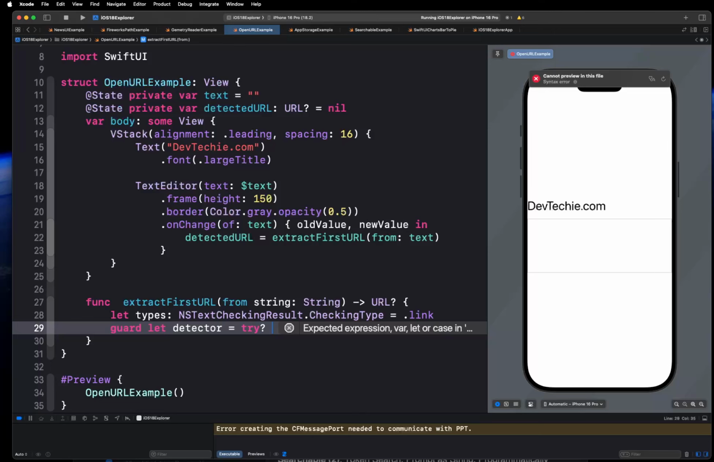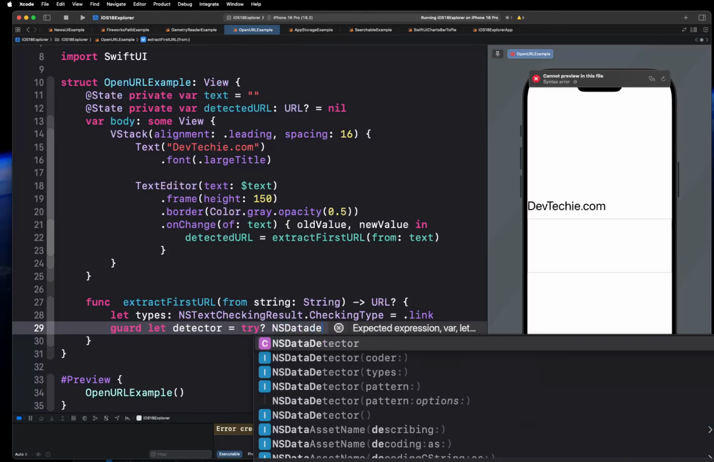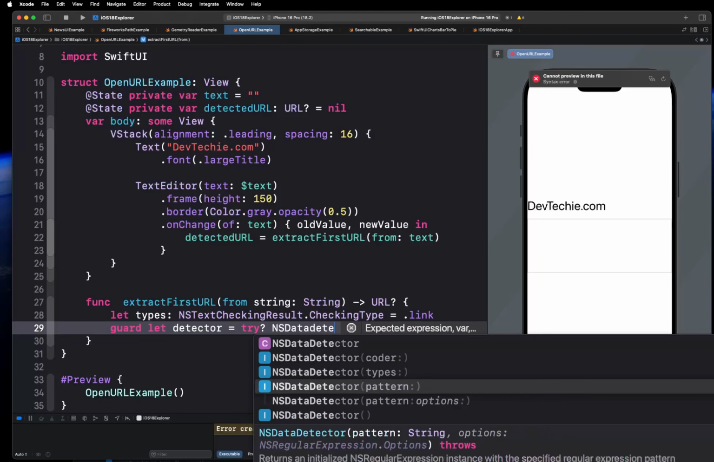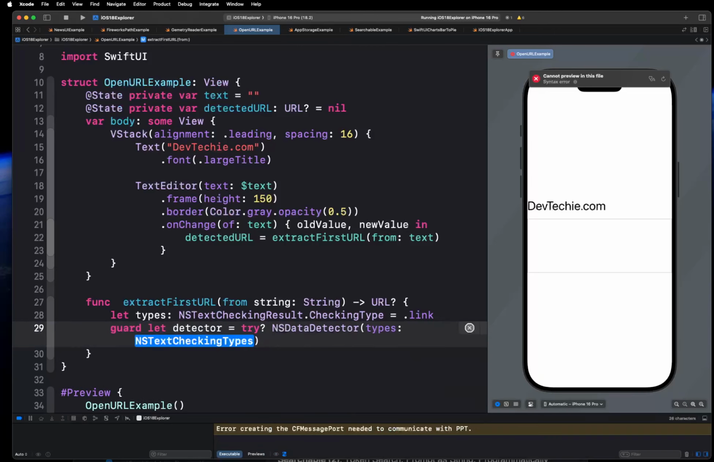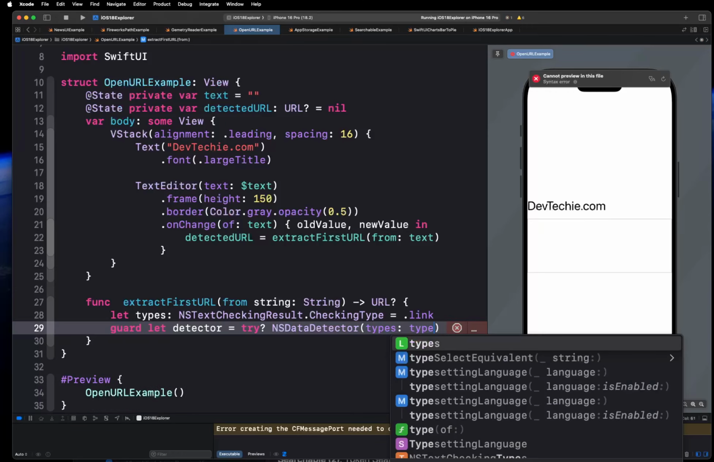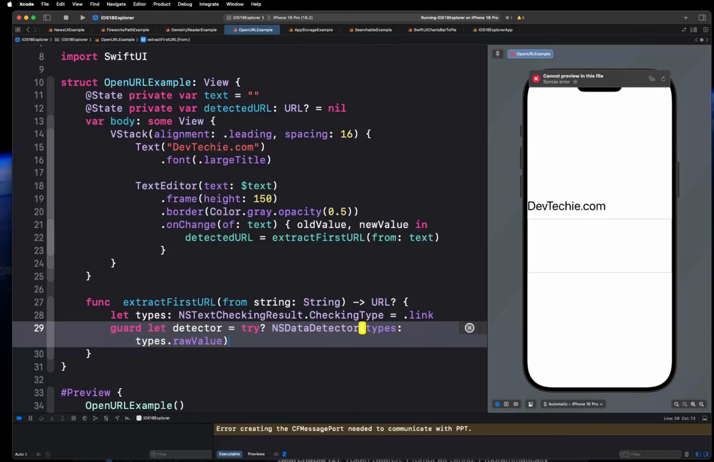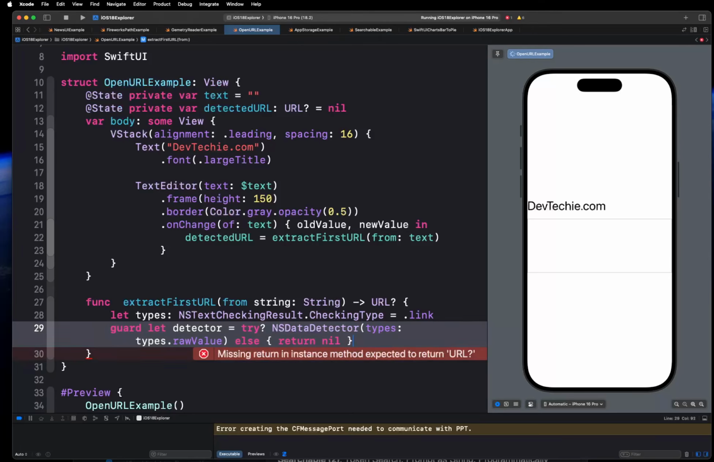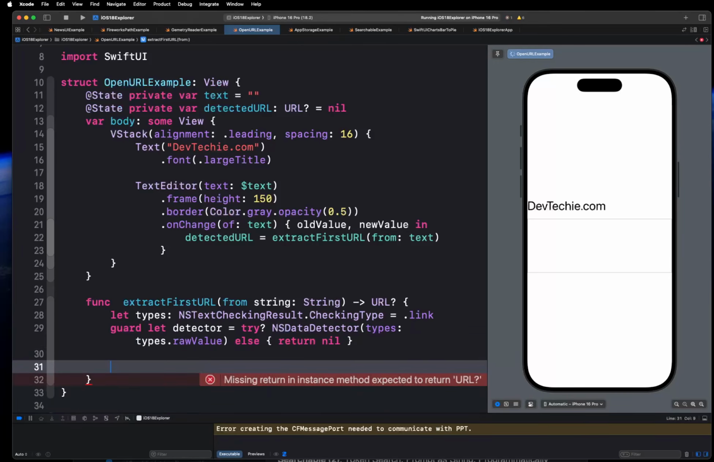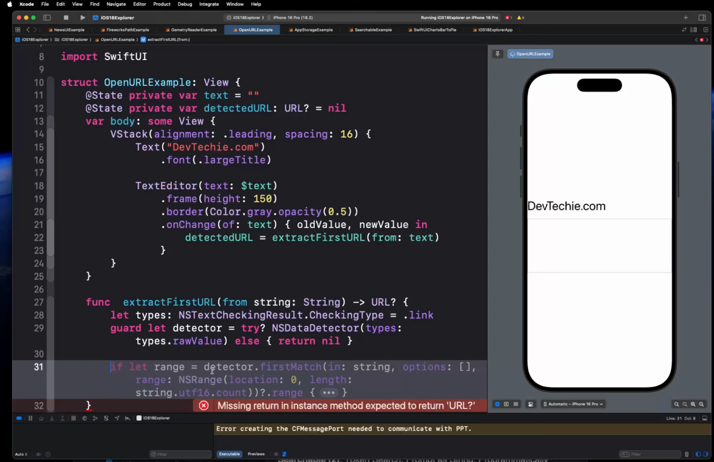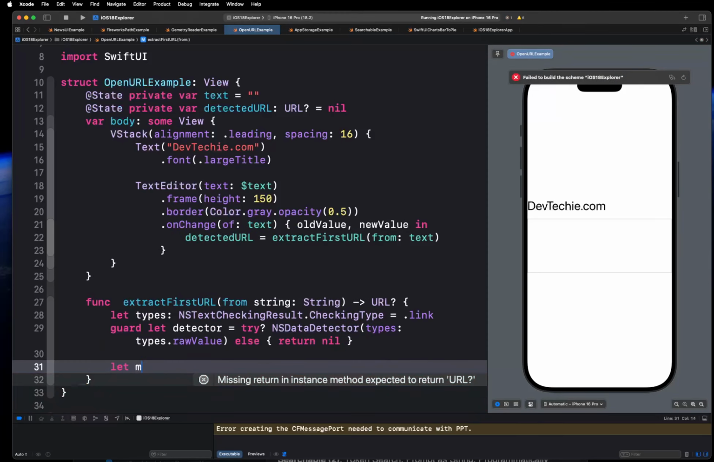and we're going to use NSDataDetector, and the types are something that we have specified here. So we're going to simply say types.rawValue. Okay, so that will initialize the data detector. If it cannot be initialized, then we want to return nil here. Okay, now we are ready to use the detector once we pass this guard statement. So we're going to find matches.